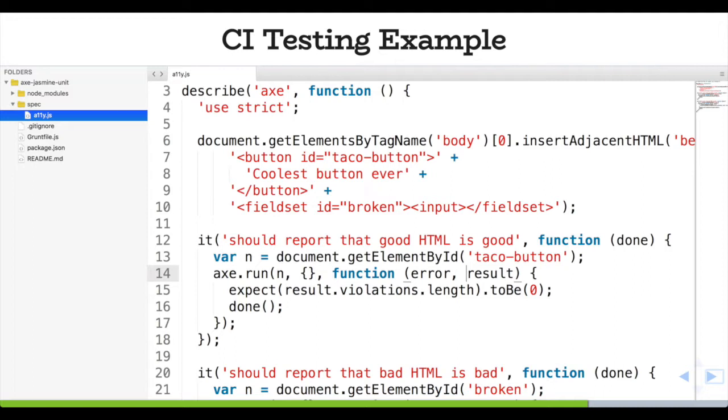So my two tests here assert that Axe should report that good HTML is good. I pull it in just using document.getElementById. So in this environment, I can use browser DOM APIs, which is really cool. I can go and grab that taco button by its ID. I can say axe.run, pass it a reference to this particular part of the fixture, and then tell Axe to do its thing with that same call that we used before. And when it passes back the results object, I expect that it has no violations.